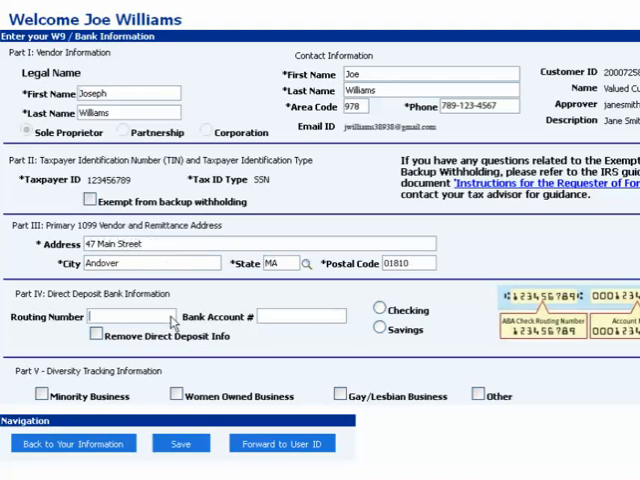Continue by filling in your bank information for direct deposit. Finally, if you or your business falls into any of the categories listed in Part 5, select the appropriate box. Otherwise, select Other. Review the information, and if you are ready, click on Proceed to your user ID.